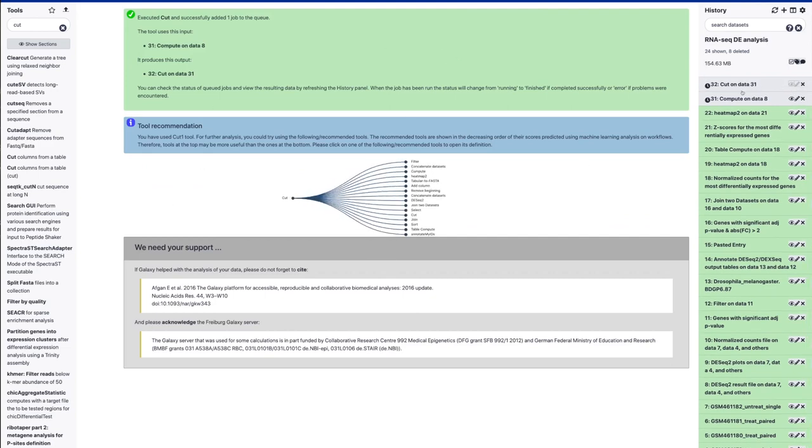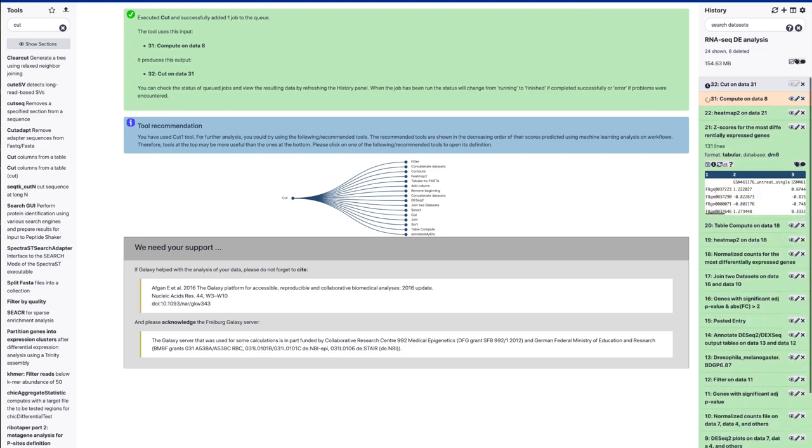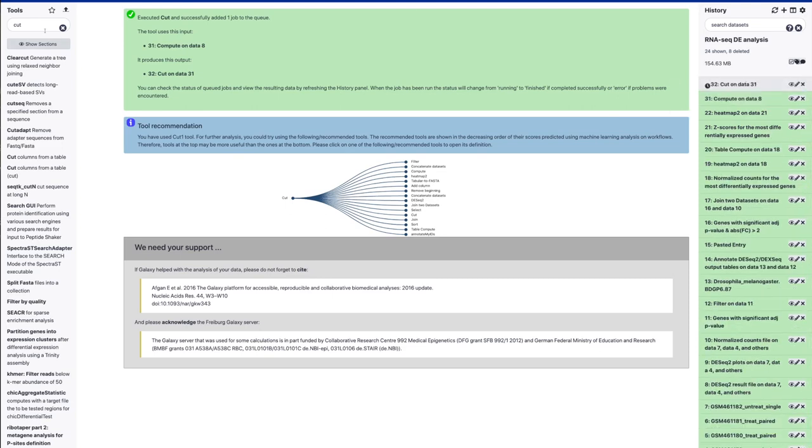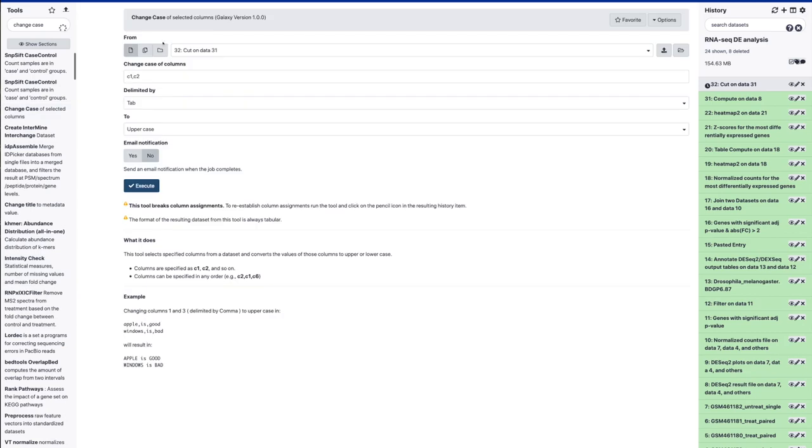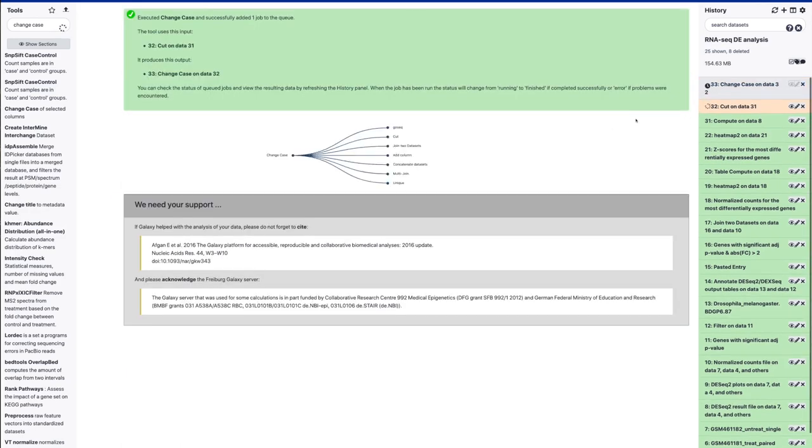And once we did that, if you look, the gene IDs here are not all uppercase, and here you have a lowercase. And we know that GOseq needs uppercase. So we want to use a tool called Change Case to put the first column as uppercase. It's Change Case of selected columns. And then on column 1, we want to change the case and move it to uppercase.